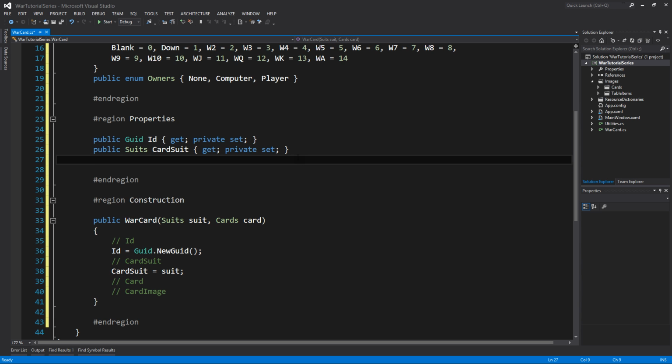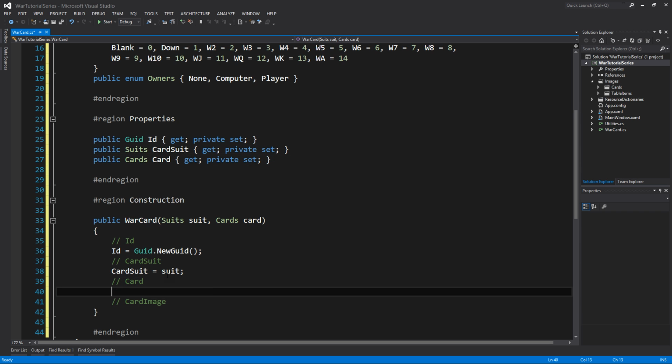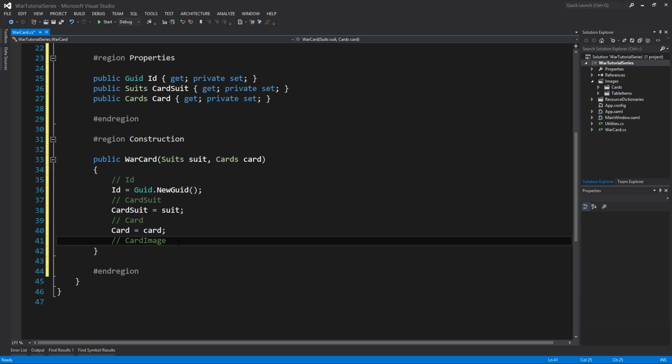Now we're going to need to know what card it is, so we'll do a public card, card get private set. Set up the card here. And now what we're going to do is look at the card image.